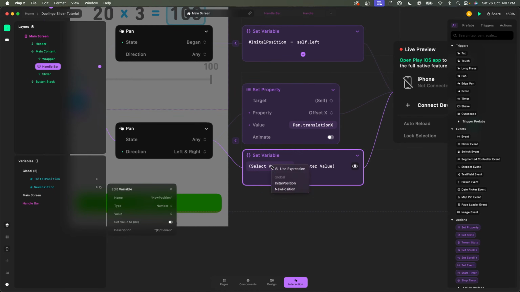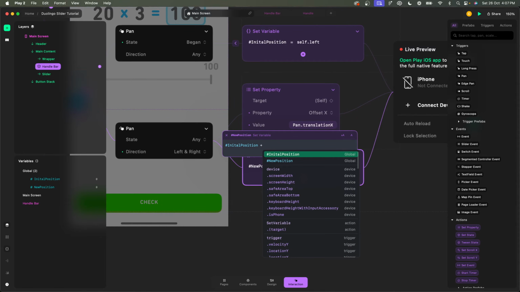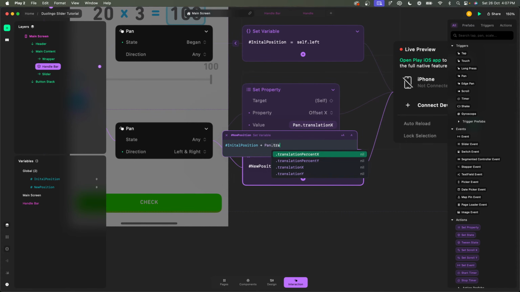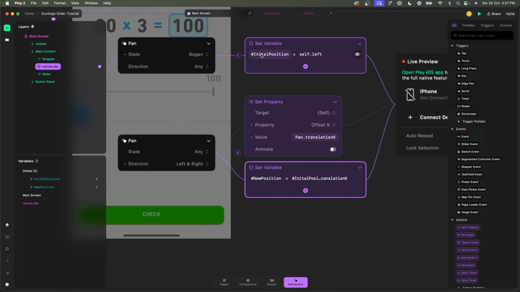Okay, so I'm going to choose new position over here. And now the new position is going to be the initial position plus the pan dot translation X, the amount I have moved. So let's type in trigger dot translation X. So now we've stored the initial position. We are moving it and we are calculating the new position.